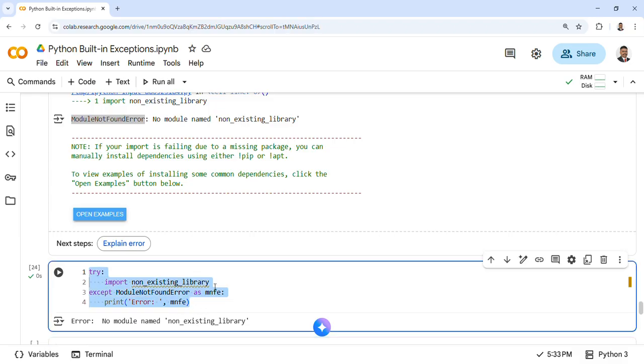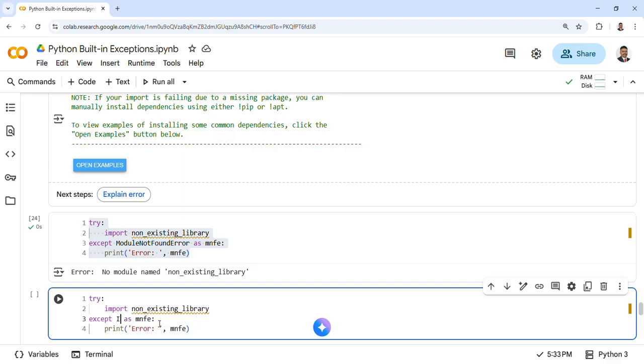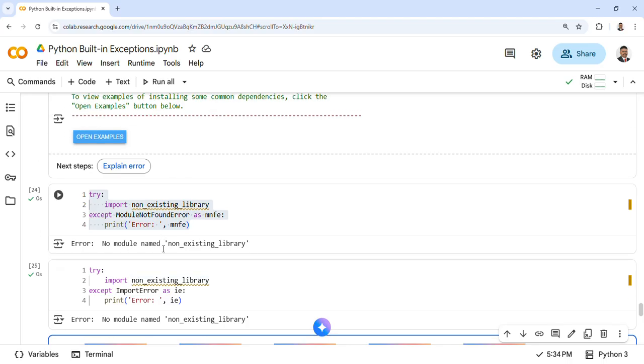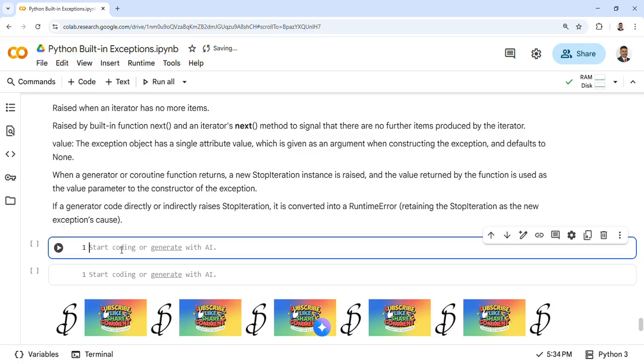In the same way, we have import error. So what will happen in this case? That import error will handle this particular situation. Okay, both are nearly the same, import error and module not found error, so you can use it for that particular purpose.